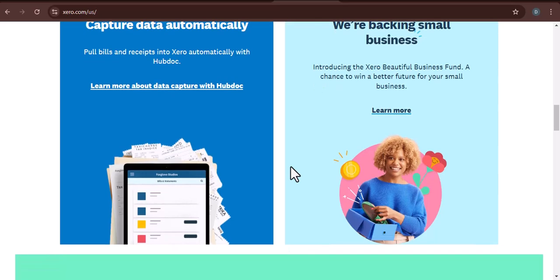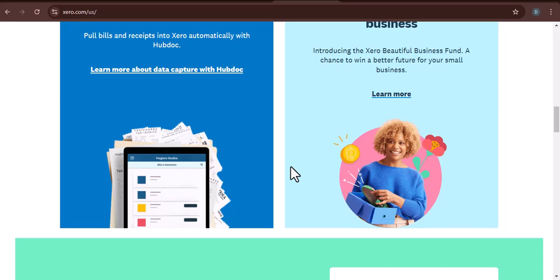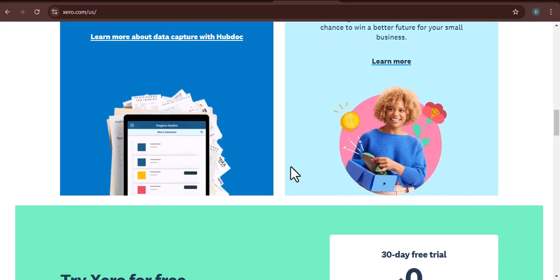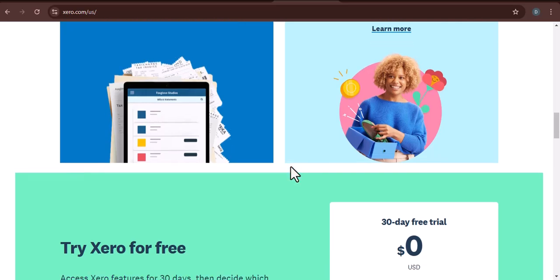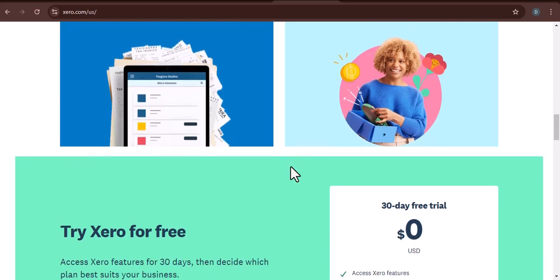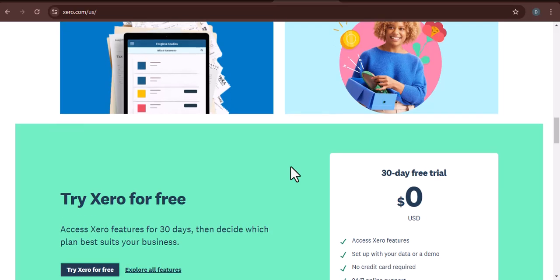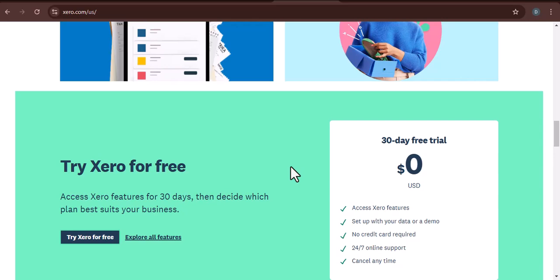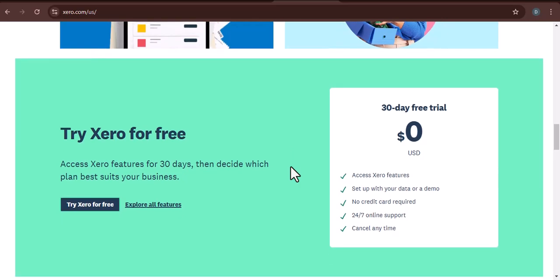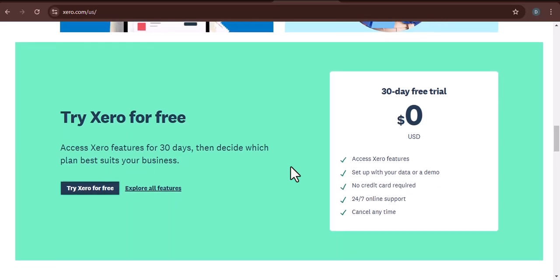Getting started. So, how do you actually add accounts to Xero? Let's break it down. Log in to your Xero account. Enter your login credentials and access your Xero dashboard. Navigate to the chart of accounts. In the left-hand menu, you should see an option like Accounting or Chart of Accounts. Click on it to access the list of existing accounts.